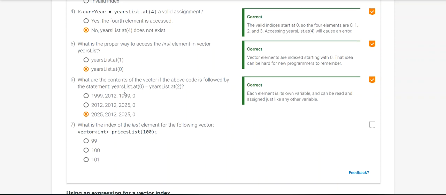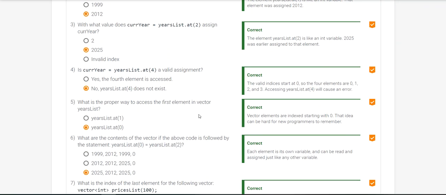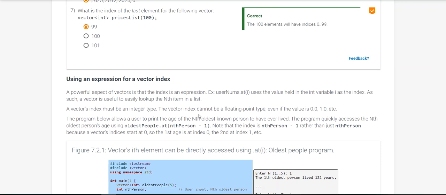All right. So question number 7, I think that's the last one right there. And then we can go forward, right? What do you think is the answer for that? What is the index of the last element for the following vector? Here's the given, and obviously it's like 100 elements, and the indices will be 0 to 99. So that's going to be 99 here. Yes, there you go.